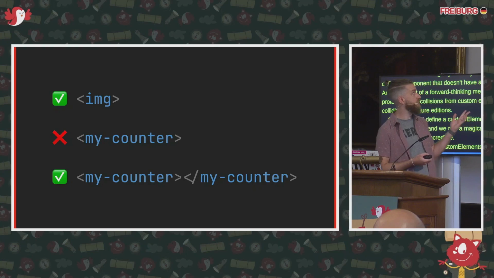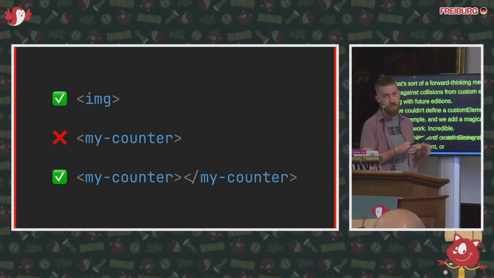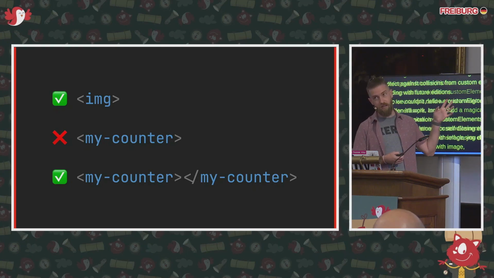Incredible. Another limitation of custom elements is that you can't define a void element or a self-closing element. So you might be familiar with img. You don't need a closing tag for img. You can't define that style of element using the custom elements registry. You need a starting and ending tag.